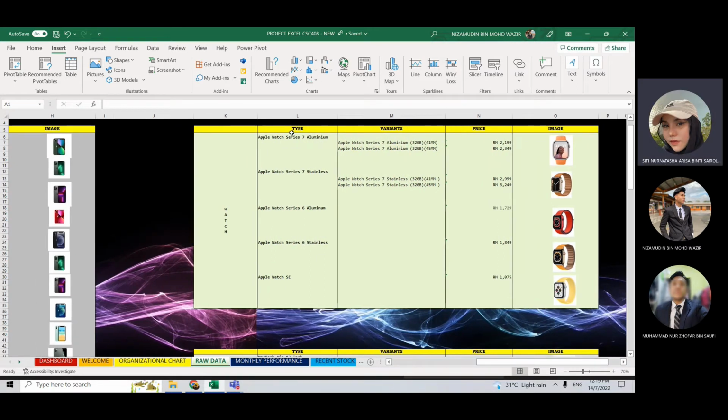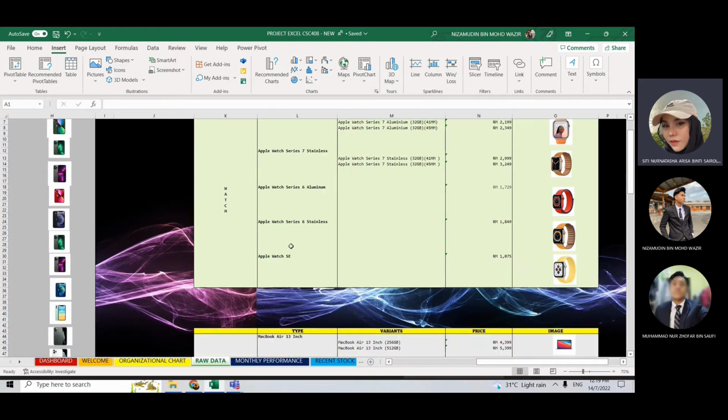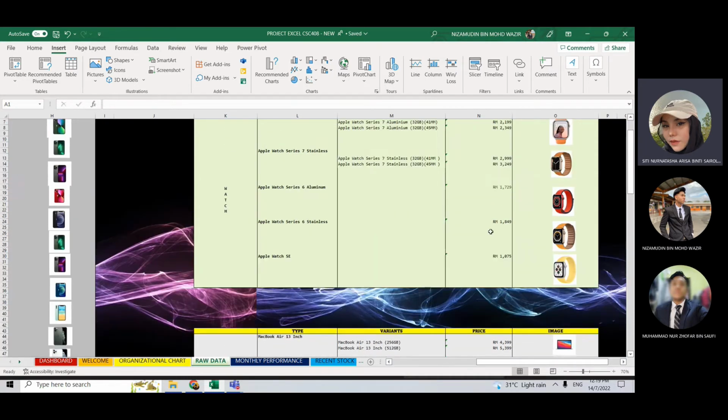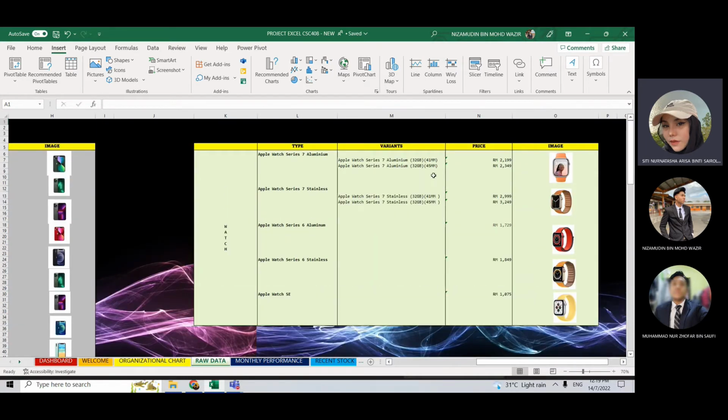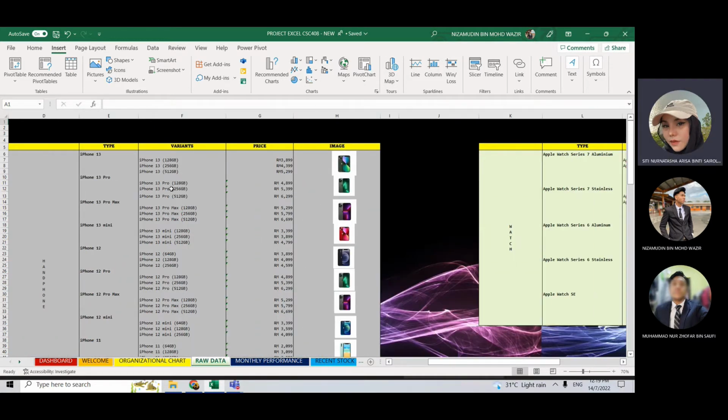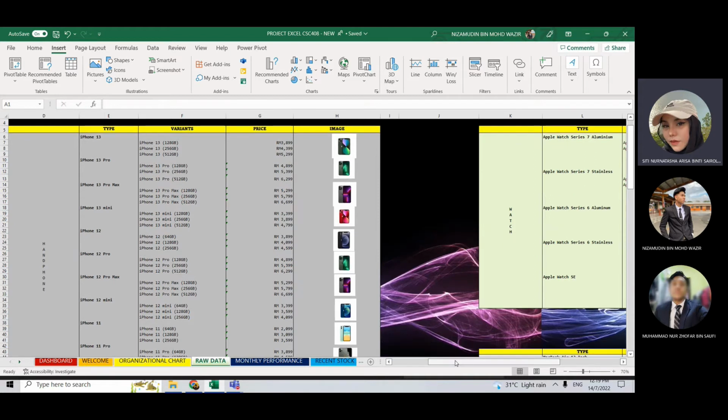For iWatch, we have Apple Watch Series 7 Aluminium, Series 7 Stainless, Series 6 Aluminium, and Series 6 Stainless. Also Watch SE. And then we have all the variants here on iWatch. Same as the iPhone, we have all the variants with 32 GB and RAM with different kinds of GB. Okay, next we go to MacBook.